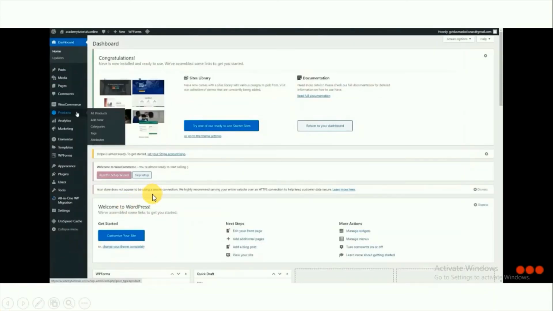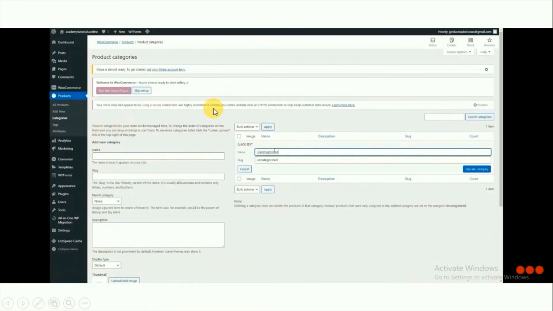Now we go with the next settings, adding our products. Before adding our products, we're going to categorize them. In order to categorize them, we go to the product section, and here you can find this categories option. Once you click on it, you will land on this kind of page, where you can categorize your products.